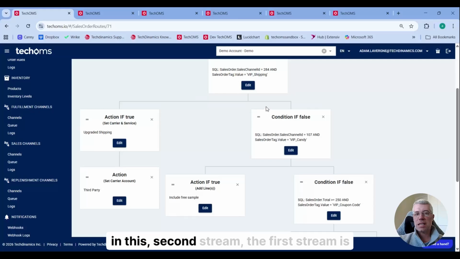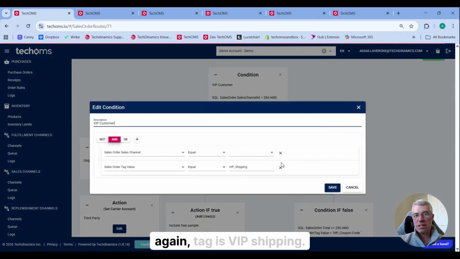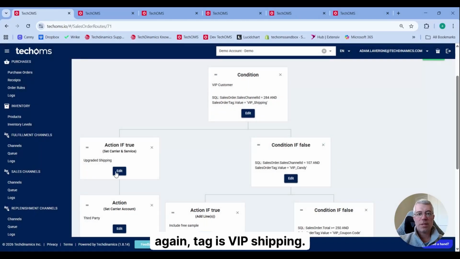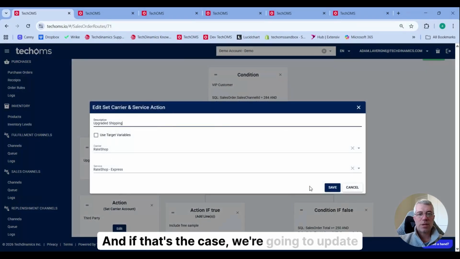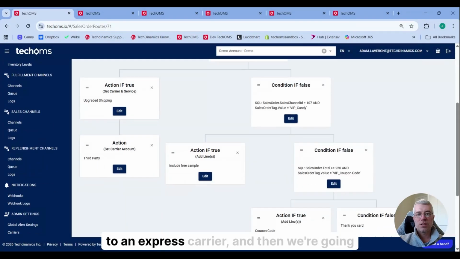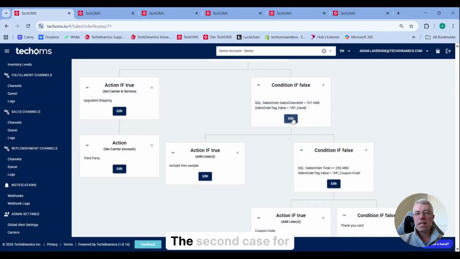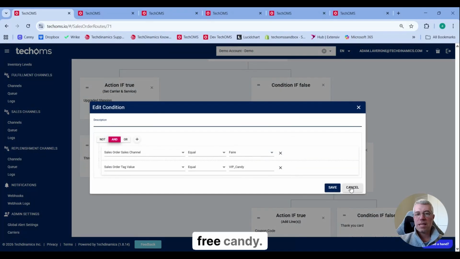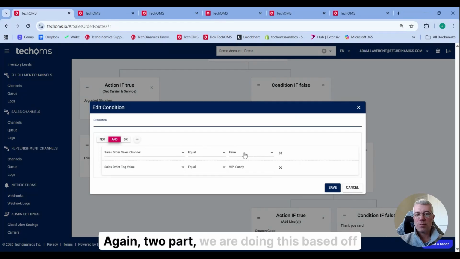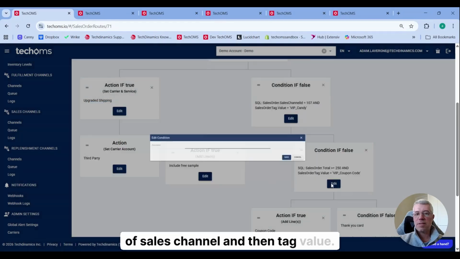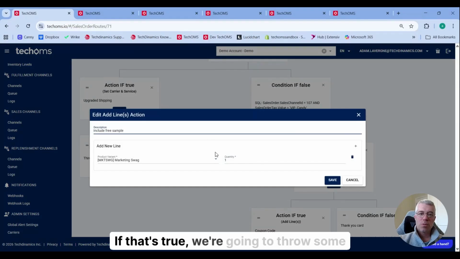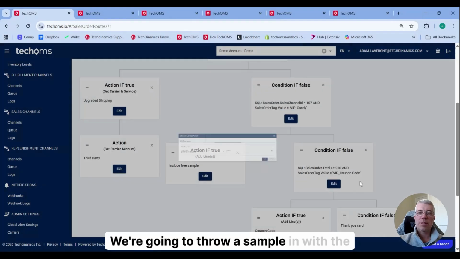So in this, the second stream, the first stream is, again, tag is VIP shipping. And if that's the case, we're going to update to an express carrier, and then we're going to update the third-party information. The second case for free candy, again, two-part, we're doing this based off of sales channel and then tag value. If that's true, we're going to throw some swag in. We're going to throw a sample in with the package.